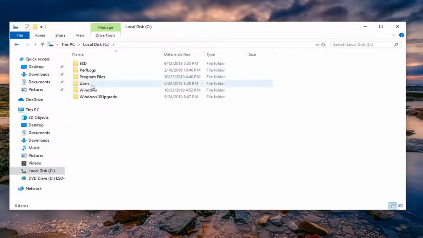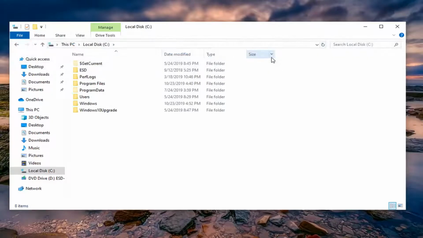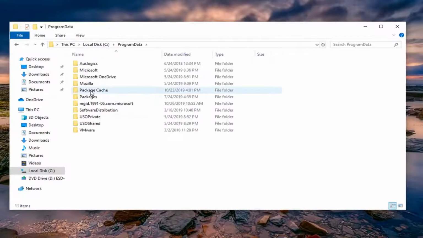And now you want to go underneath the ProgramData folder. If you do not see a ProgramData folder in here, just go ahead and left click on the View tab up at the top and then select Hidden items. Now a ProgramData folder should appear, so double click on that. Double click on the Microsoft folder.